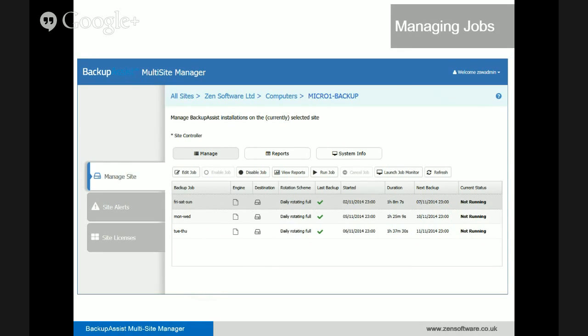Okay, so here I've selected one of the sites. In this case, the site is called Micro 1 Backup. So that's a machine behind the site controller, and straight away you can see that it's running 3 separate jobs. It tells me what sort of engine it is, so I can see this is a file replication engine. It's a bit difficult on these slide shots to show, but if you hover over these buttons, it will give you more information about what these icons represent.